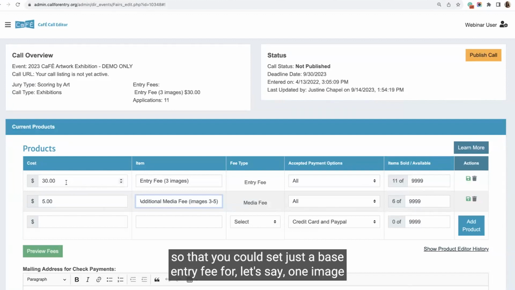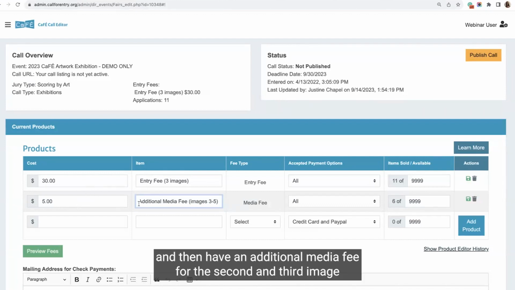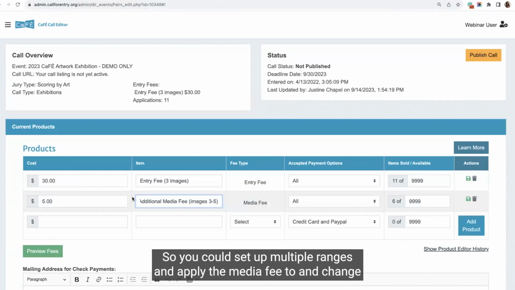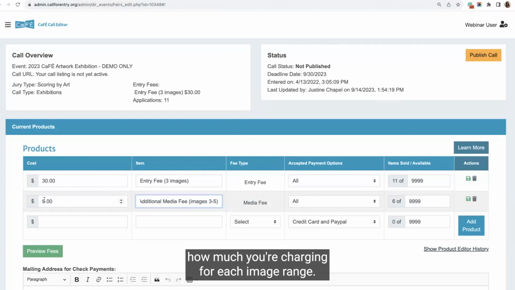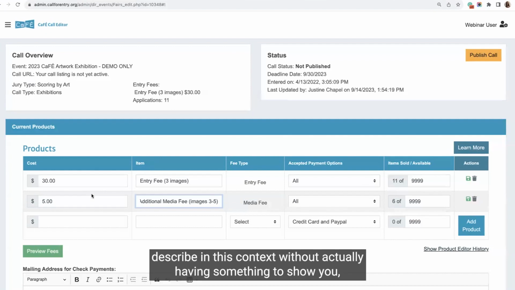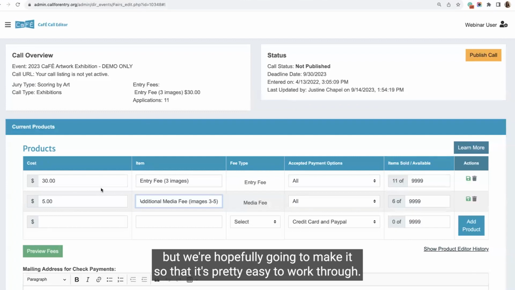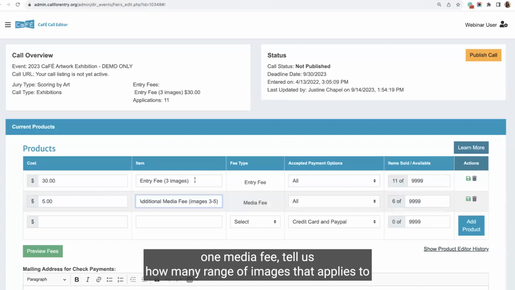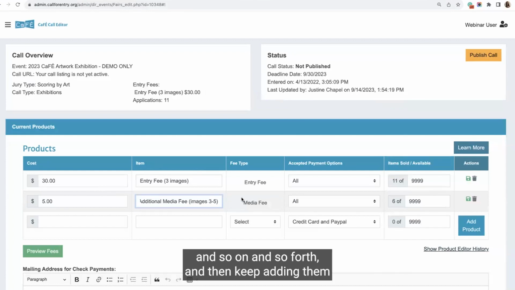The change we want to make is so that you could set just a base entry fee for, let's say, 1 image, and then have an additional media fee for the second and third image, and then maybe have another media fee to apply for the next range. So you could set up multiple ranges and apply the media fee to, and change, how much you're charging for each image range. It's a little bit hard to describe in this context without actually having something to show you, but we're hopefully going to make it so that it's pretty easy to work through. You just add your entry fee, tell us how many images that applies to, set up 1 media fee, tell us how many range of images that applies to, and so on and so forth.